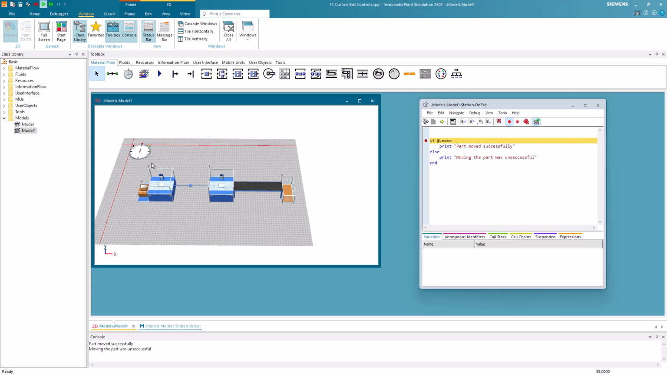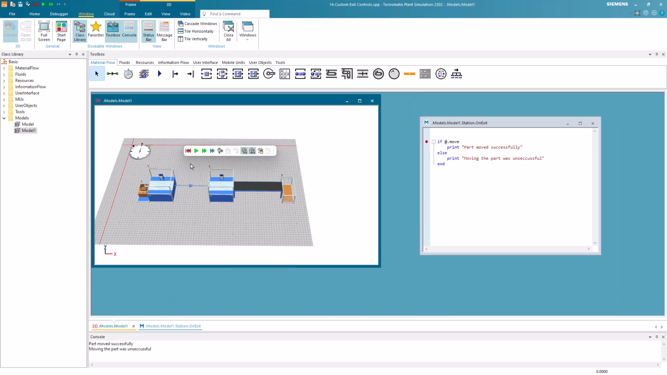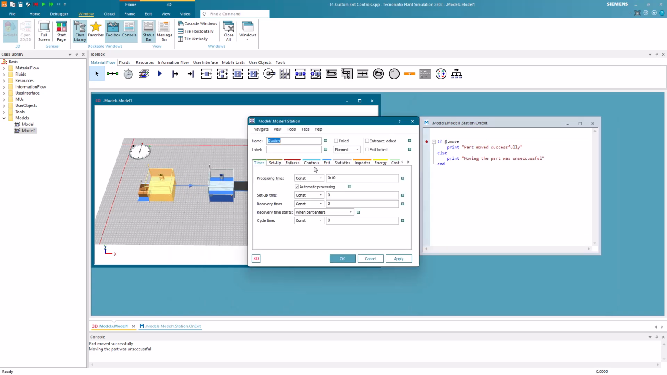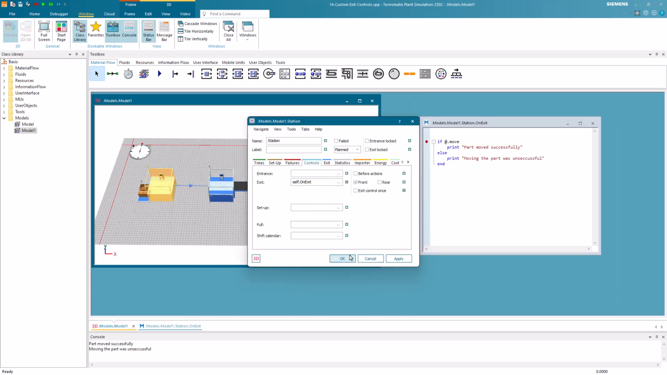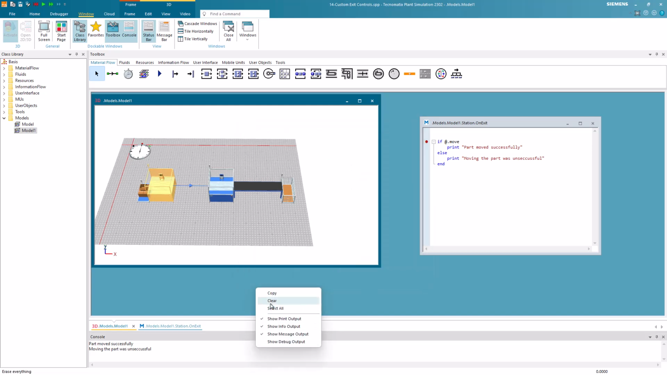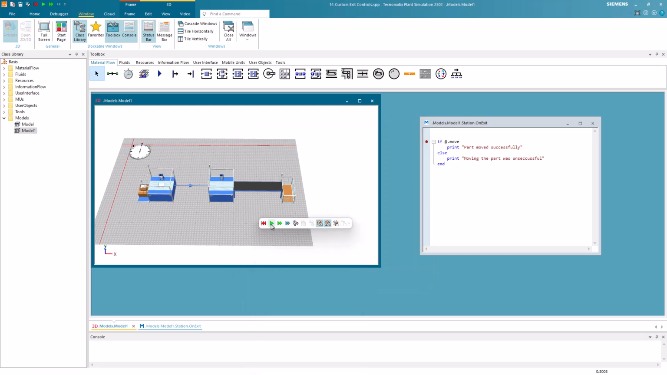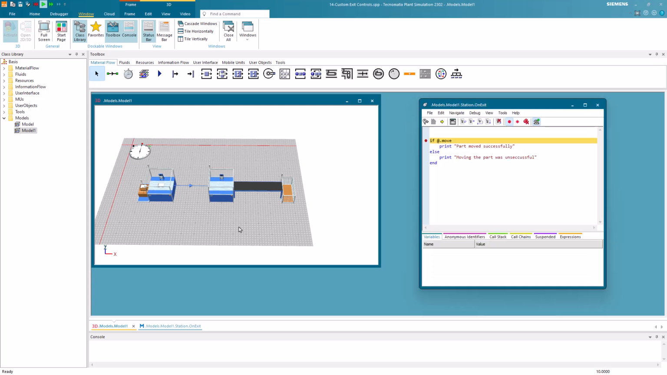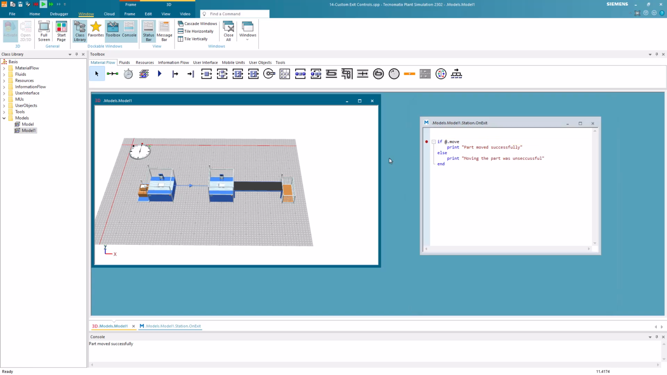Now we reset the simulation, clear the console and uncheck exit control once. Now we again start the simulation. When the exit control is called the first time, we let the simulation continue.